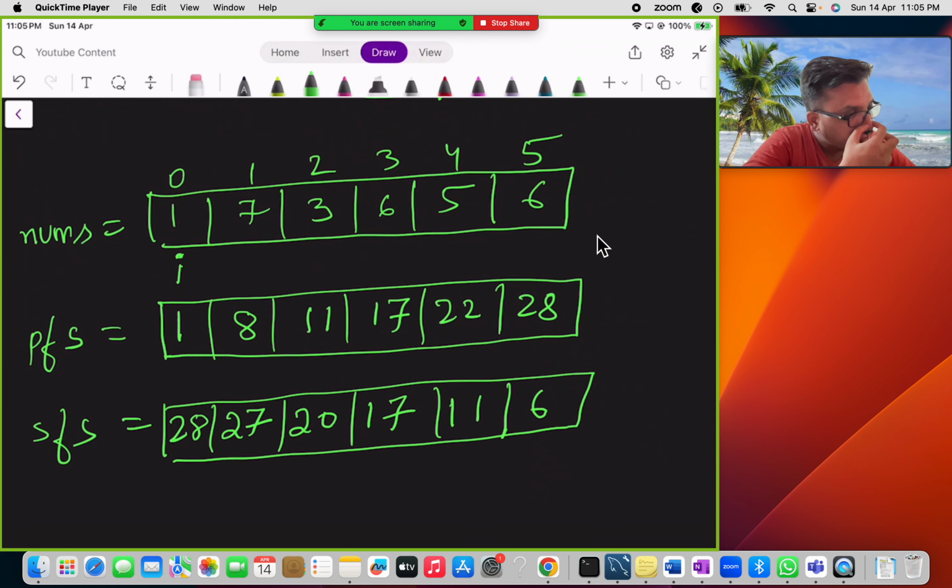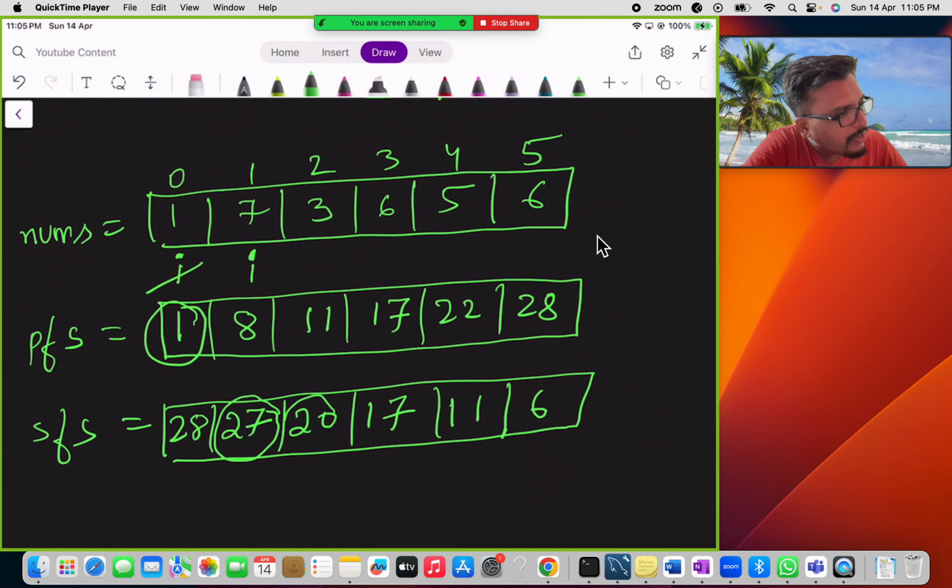So for the element at 0th index, there is nothing on the left. So left is 0 and the right sum is 27. So 27 is not equal to 0. So 0 is not the pivot index. We will move to next index. For 7, the left sum is 1 and the right sum is 20, and they are not equal. So index 1 is not the pivot index. We will move to next index.